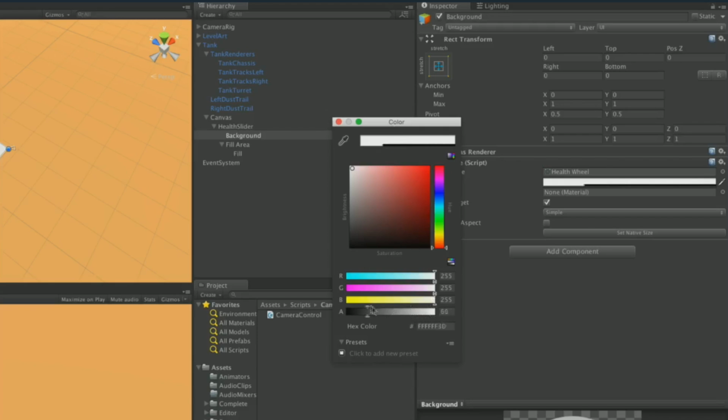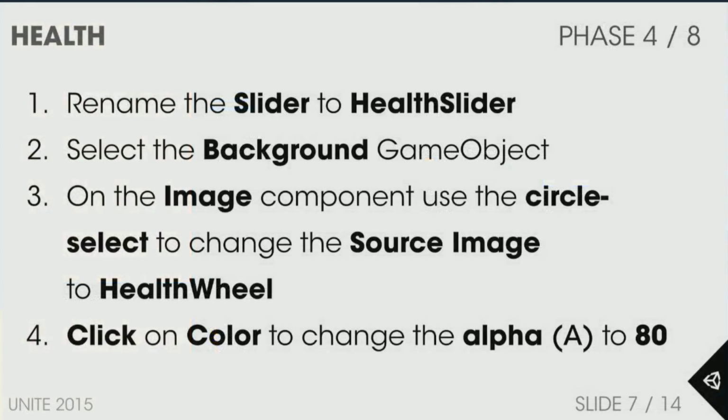So this line underneath the color, so the color could be whatever you want it to be, it should be white. But generally speaking, the line underneath it defines whether it's semi-transparent. So if you set the alpha to a value of 80, you'll be able to see through that really nicely. Quick recap, we've renamed it health slider, we've made the background image the health wheel, and we've made sure it's semi-transparent. Hopefully straightforward.